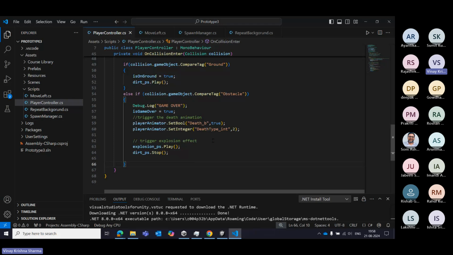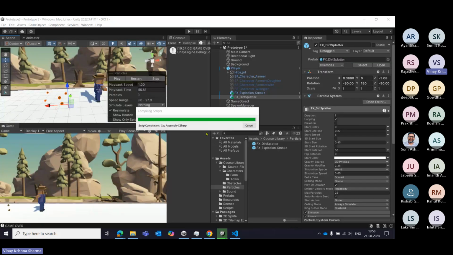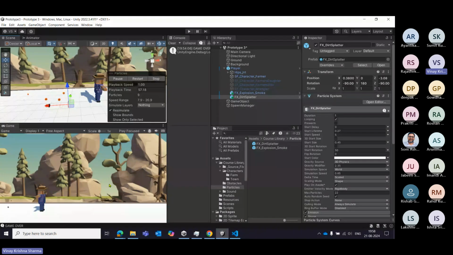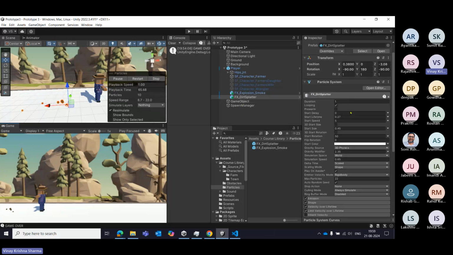Let's see if this works or not, and whether we need to fix something. I think we have to move it a bit towards the right so that it actually looks like it is coming from his feet. Okay, why is the dirt keep on playing? Because my player is on the ground. Or maybe we can see if the play on awake is there.